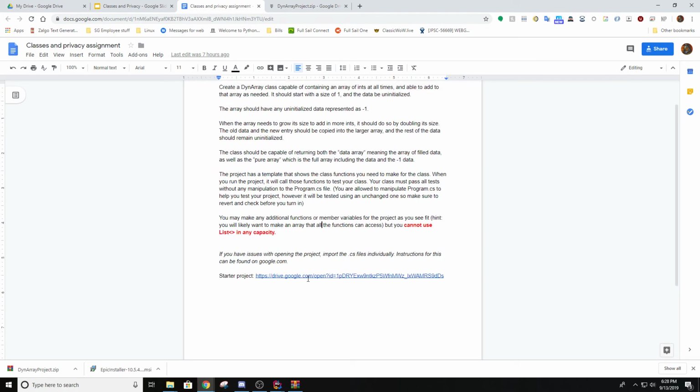At the bottom, there's a link that should be public to everybody. You should be able to access the zip file and download it. If you have issues opening the project, because some IDEs don't use solutions, you can import the CS files. You can open them in a text editor and copy them and put them in files that you've made inside your project. However you need to do it is fine.